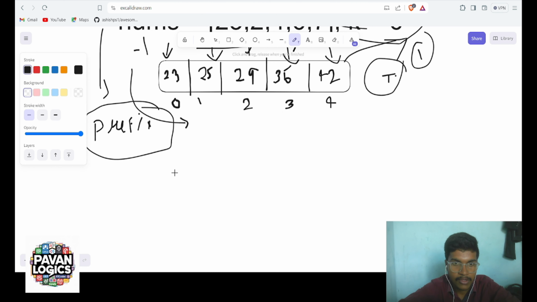Means 25 minus 23, which is 2. 2 is not a multiple of 6.